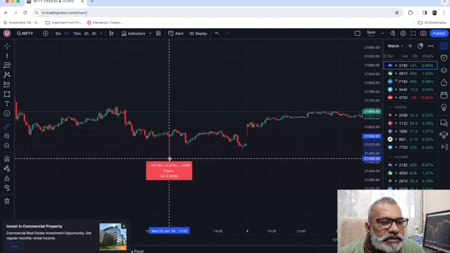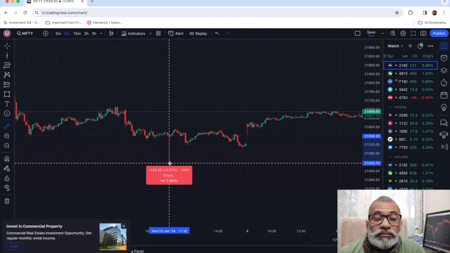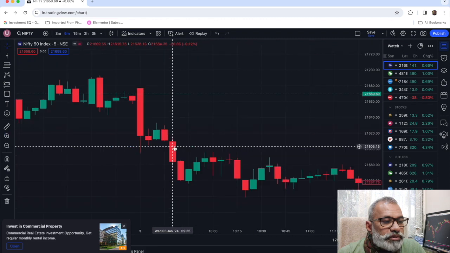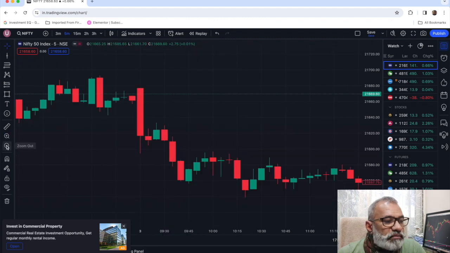And if I drag it, it also shows volume. So basically this is a zooming tool. I want to zoom it over here so it will get zoomed. I want to reduce the zoom.